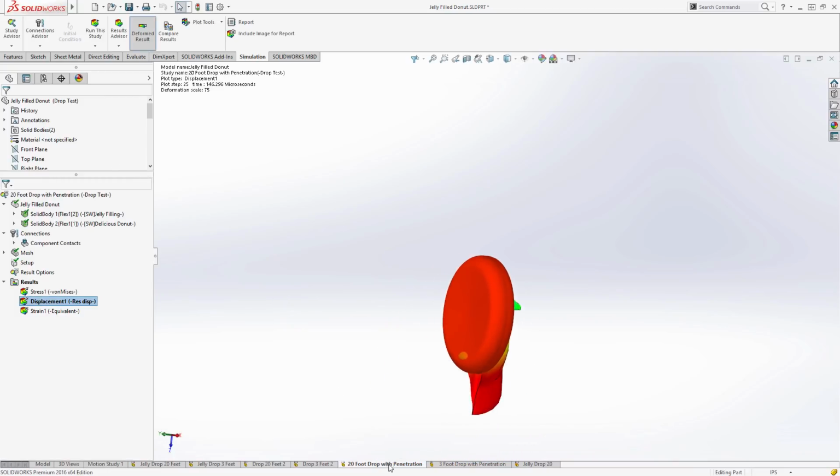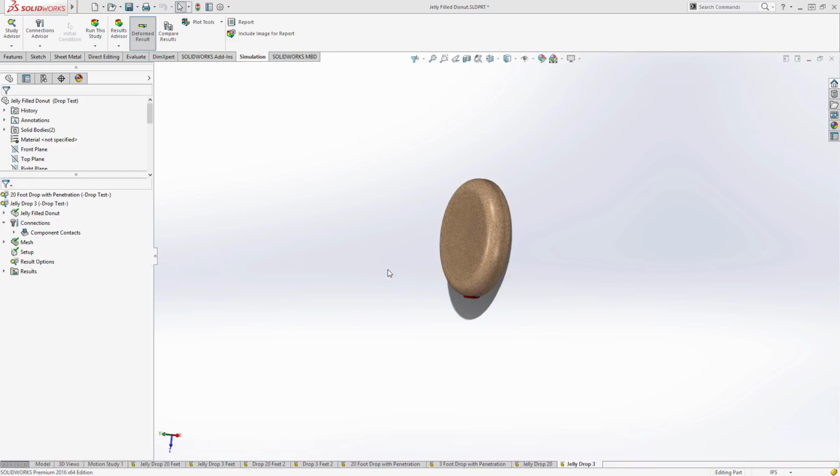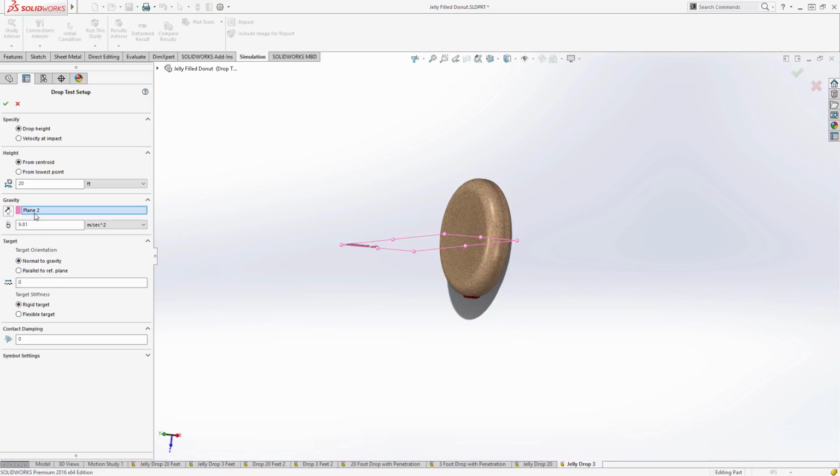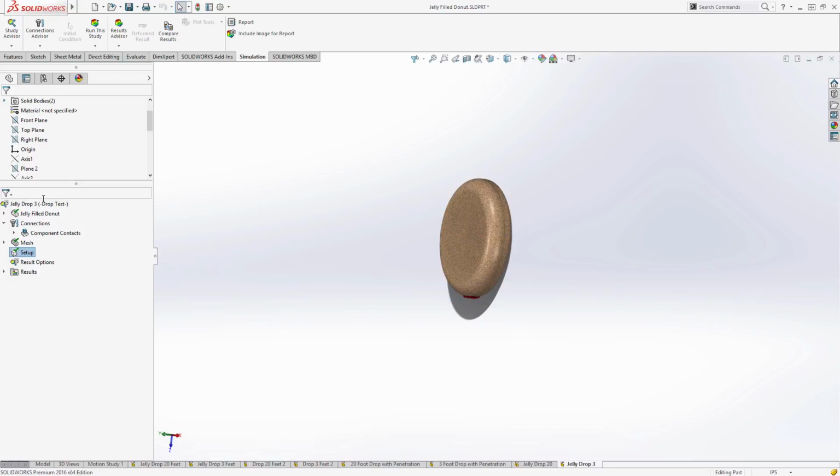But what about dropping the donut off from a 3-foot table, which is a common occurrence? To create a new study based on this one, we simply need to right-click on it and choose to duplicate it. Then go into the study and change any parameters that are different, in our case the height we're dropping the object from. And then again, rerun the study. Again, in this example, I've already created these results, and let's go ahead and take a look.